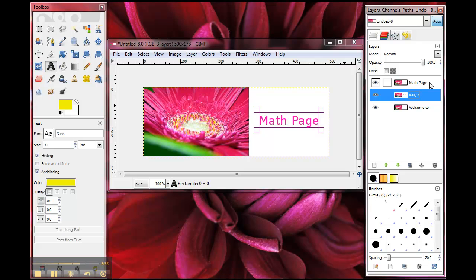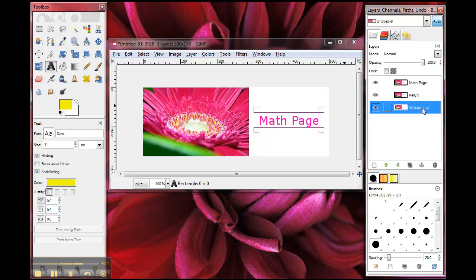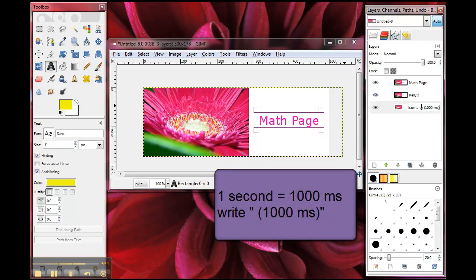Now we need to determine how long we want each image to show for. I want them each 1,000 milliseconds, or 1 second each. So we're going to add that to the names by double-clicking. And you have to write this in milliseconds because that's what GIMP specifies. So right after whatever you've named it, just write space, parentheses, 1,000 milliseconds, parentheses. If you want 2,000 milliseconds, that's fine. That would be 2 seconds, or 3 seconds. You write 3,000 milliseconds. Don't forget to hit Enter, and that one's good.